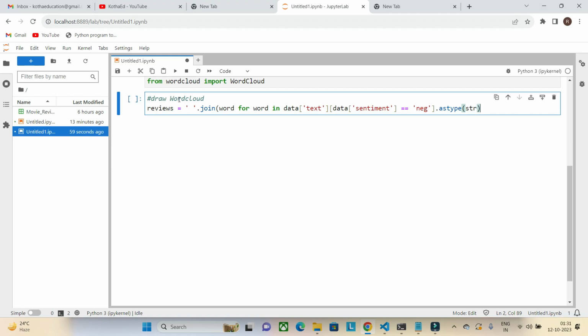Here, if you see, we are taking each and every word in the reviews where the sentiment is equals to negative. So we are taking all the words in the negative reviews.